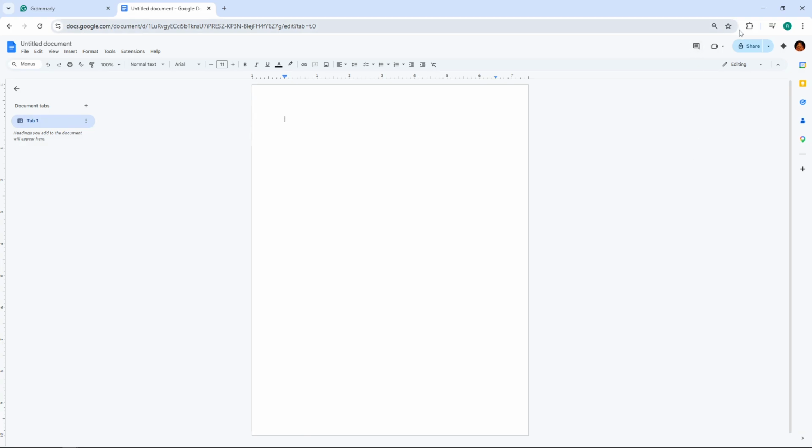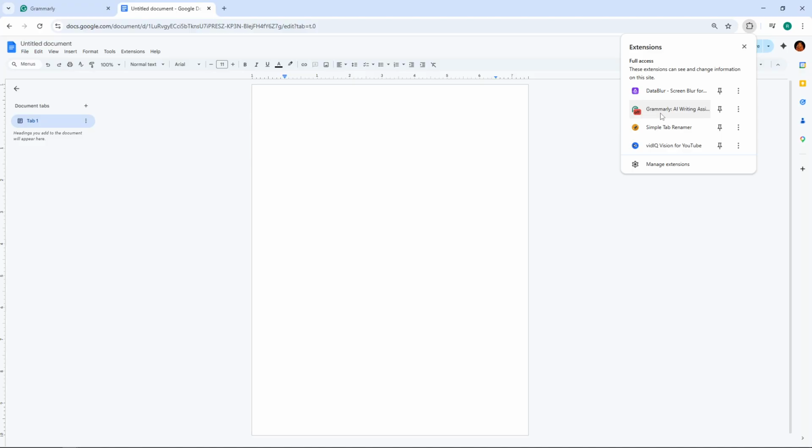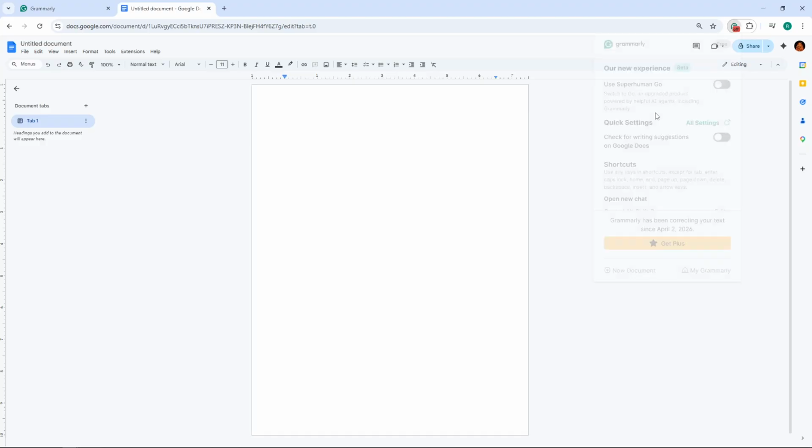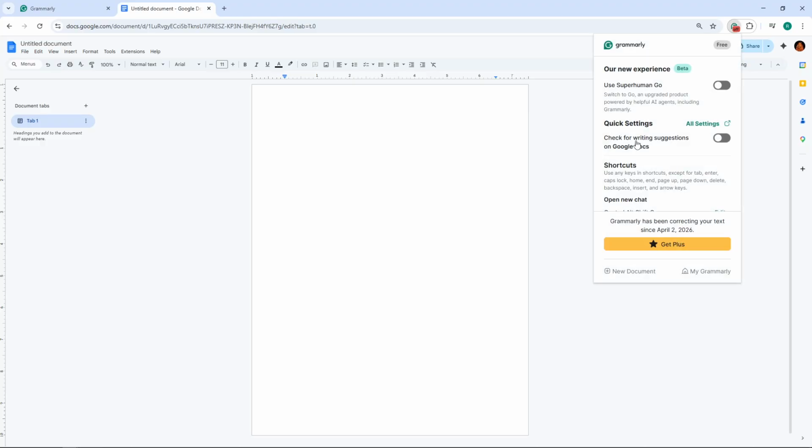Once your Google Doc is opened, look at the top part of your screen where you'll find the extensions icon. Click on it and you'll see all the extensions currently installed on your browser. From this list, locate and click on Grammarly AI Writing Assistant. This will open up the extension's Quick Settings panel.